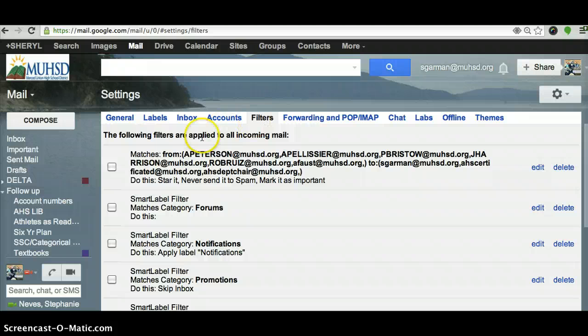Filters are for when you want to apply any filters. For instance, I have matches from all the administration. If I get emails from any of them, I've told Gmail to star them, never send them to spam, and mark them as important, because I wouldn't want to miss any of those. So filters are like special directions depending on what you want to do with certain messages that come in.